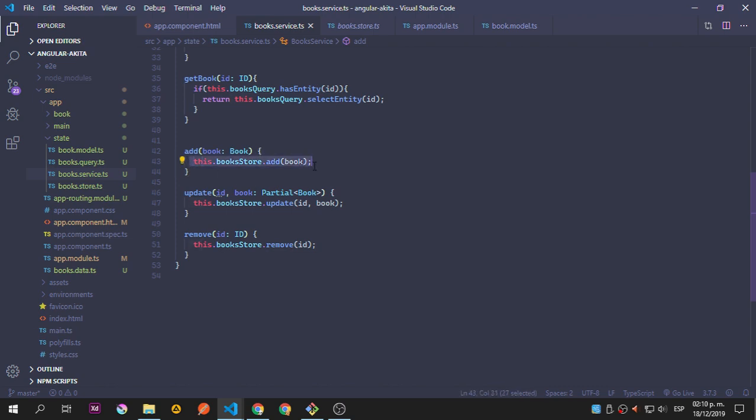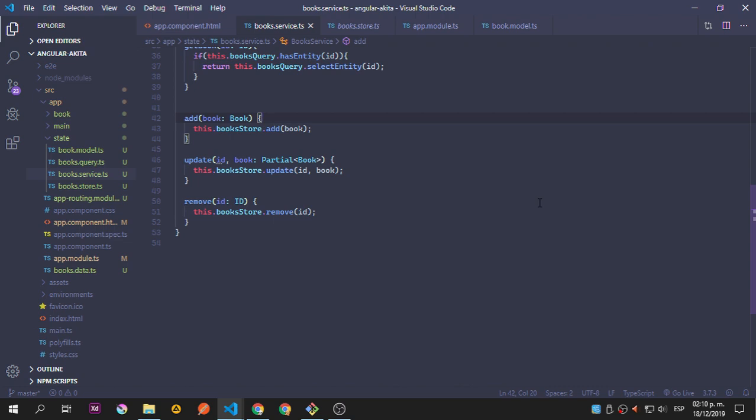Now this is going to stay the same. We're going to pass a book, and we're going to add it. This book is an object. Now the update is going to be the same, because this is just a basic application, so most of the things are going to be pretty basic. This.bookStore.update using the ID, and the book is going to set everything from the book object as a partial, as optional. So we use the ID and the object in order to update.